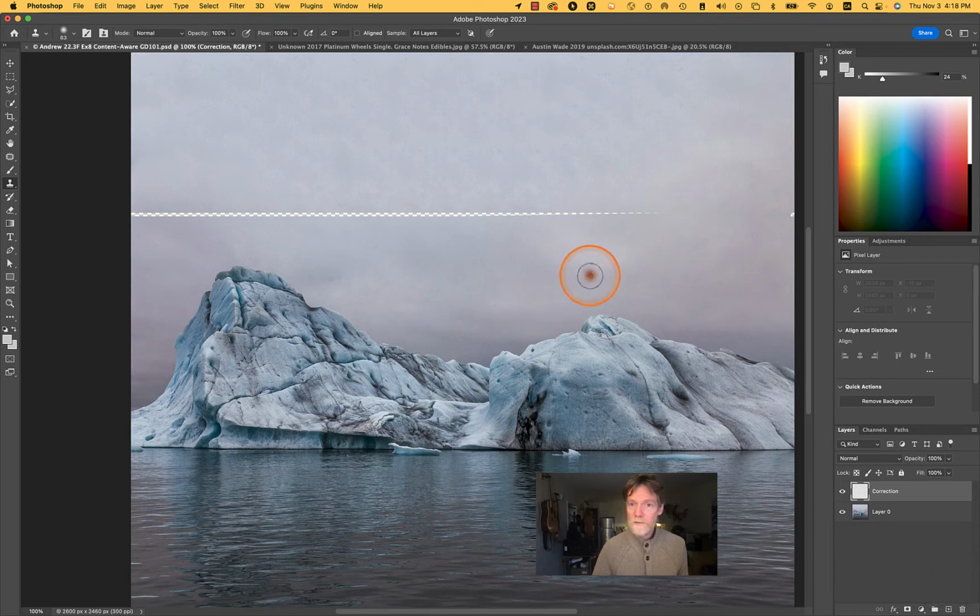Take my crop tool. Crop tool works like a lot of other tools, transformation tools that I've shown you before, in that you have to set the point of origin. So the point where the transformation happens from. And this will be where Photoshop is sampling from.